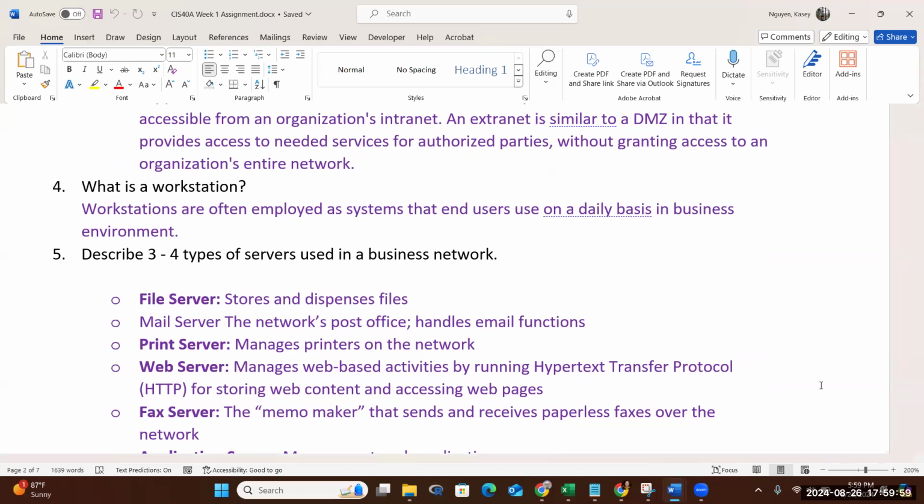So when we say these servers, these are just roles that you can install onto the server system, right? It's a powerful computer, and the operating system for it is also different than your regular Windows 11 and so on.